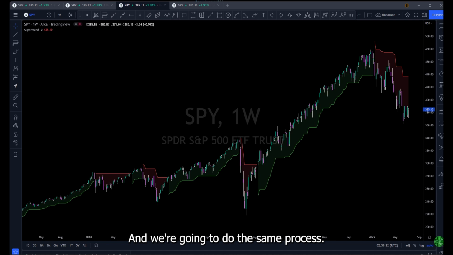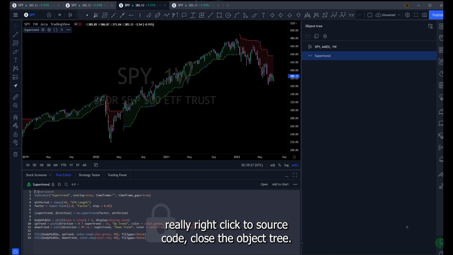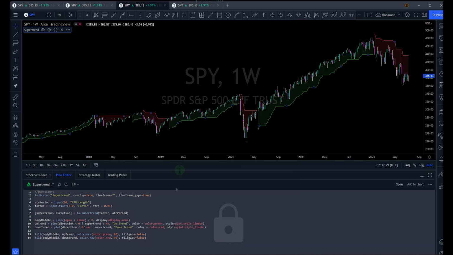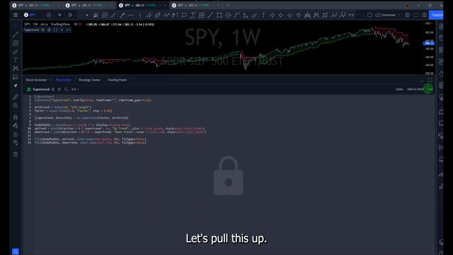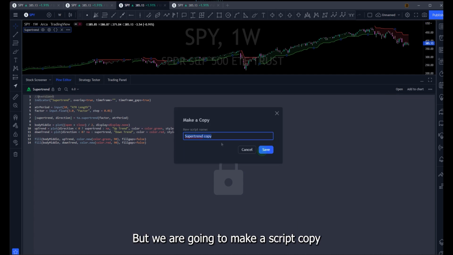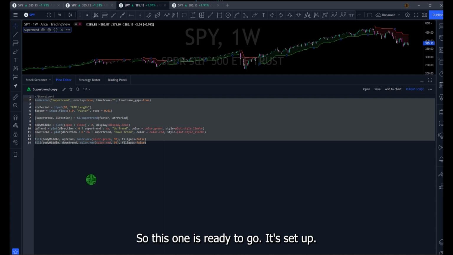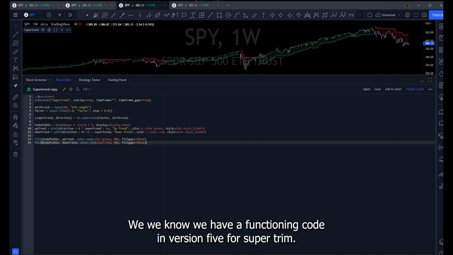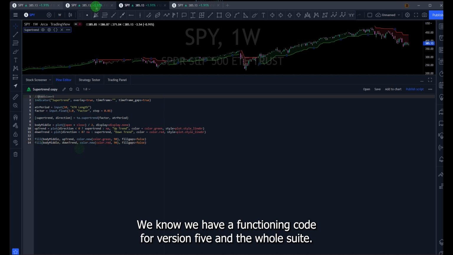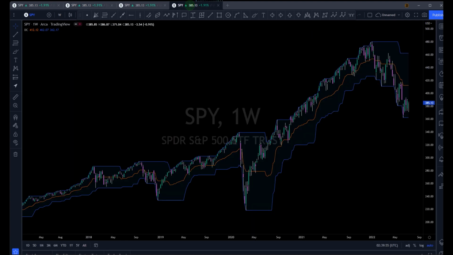And we're going to do the same process. We're going to open up the object tree. We're going to right click, go to source code, close the object tree. Let's pull this up. We're already in version 5, so we don't need to do that step, but we are going to make a script copy so that we can come in here and copy this. So this one is ready to go. It's set up. We know we have a functioning code in version 5 for super trend. We know we have a functioning code for version 5 in the whole suite.